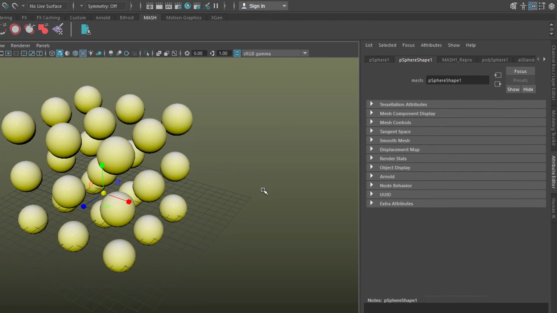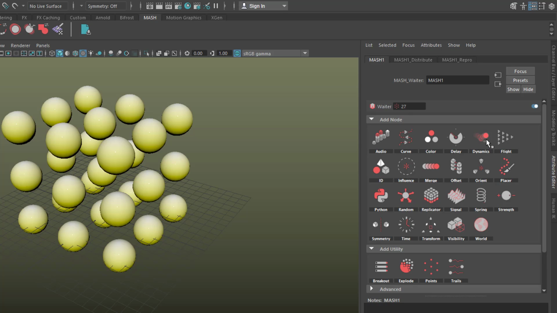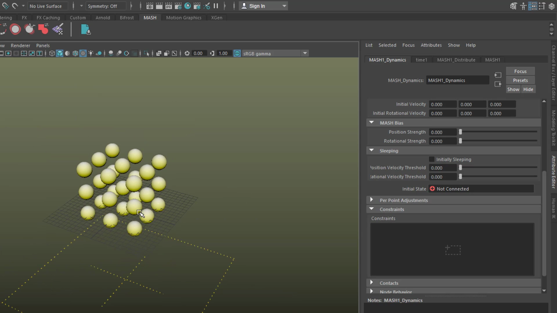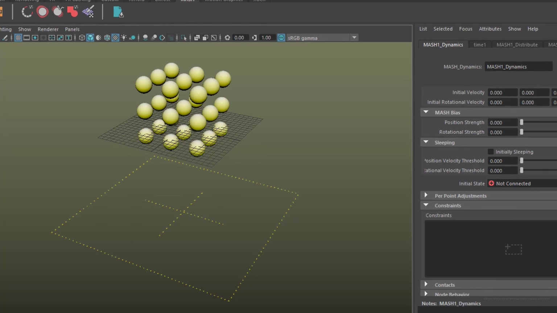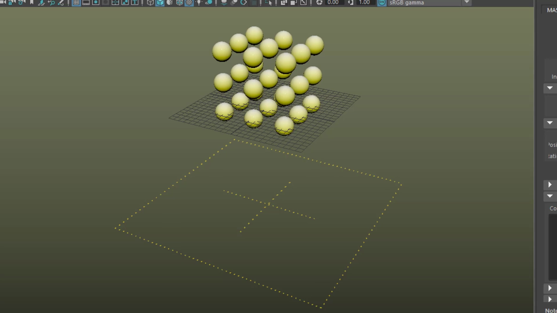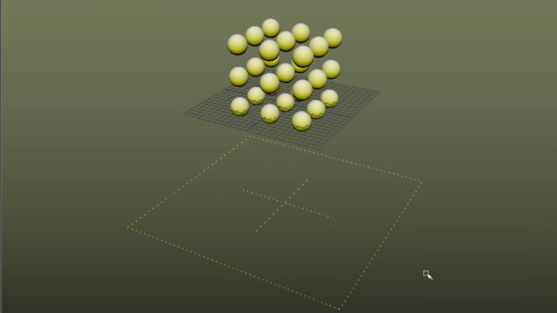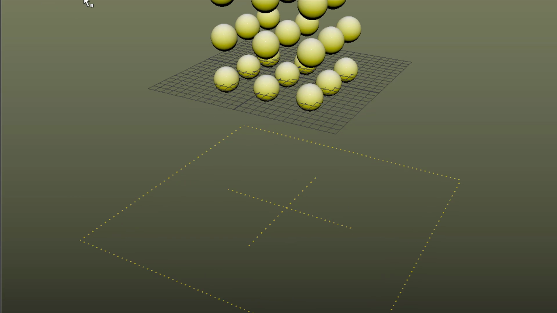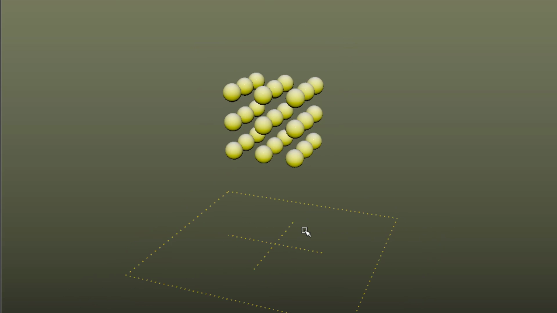And now I want to make this thing dynamic. Back to mesh, and dynamics, add a dynamics mode. Of course, they will fall down to that infinite flat space here, flat level, plane, and do the nice things which we used to. I can deactivate the grid now because we have a grid down there.